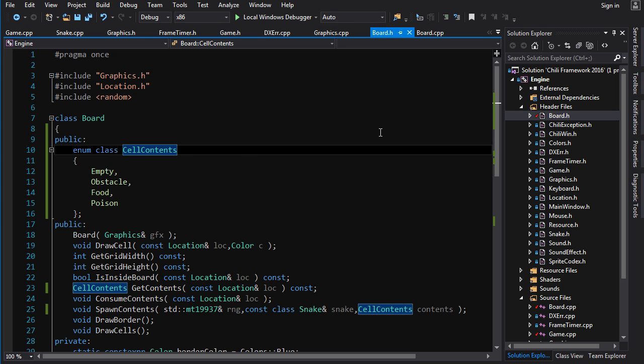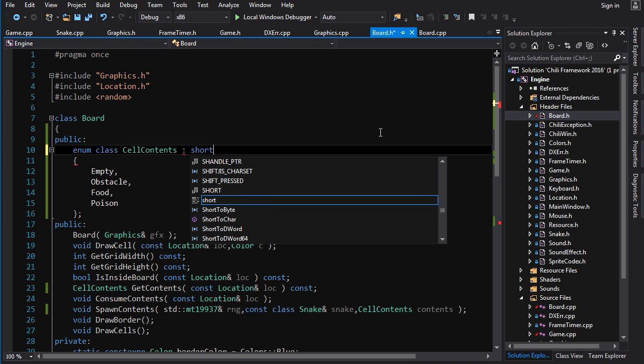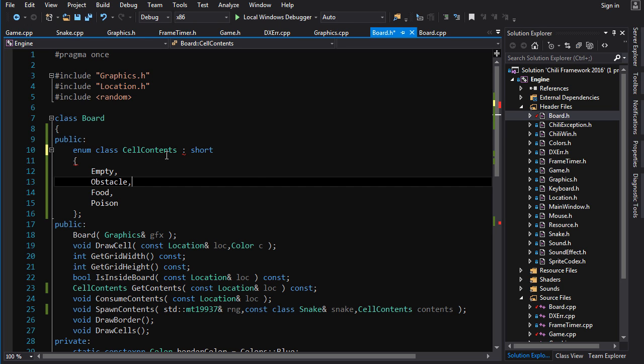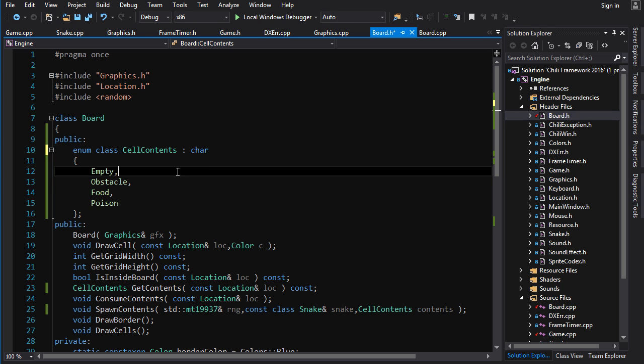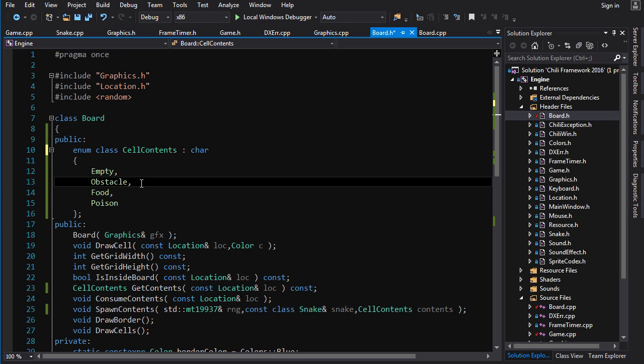But in some cases, if you don't need that much and you want to conserve space, you can do something like this. You can go enum class cell contents and then do short. And that will make the underlying type, the thing that backs every one of these, short. And a short is a 2-byte integer. It can hold about 60,000 different types of values. Or you can make it a char, and char is a 1-byte integer, and it can hold about 250 different values. So in certain situations, it might be useful to change this, but normally just leave it as the default.